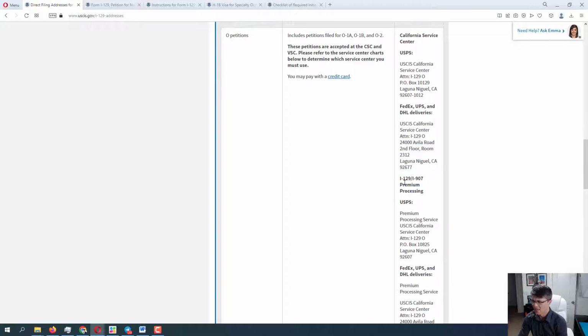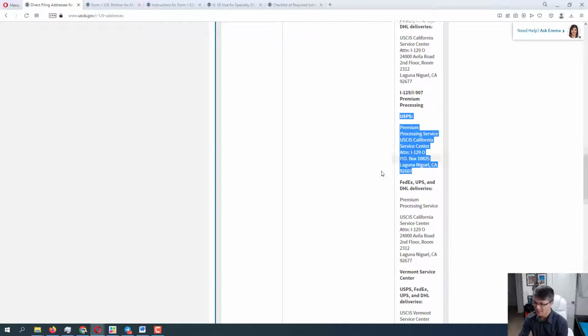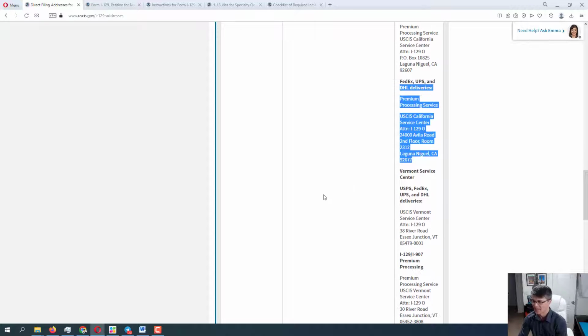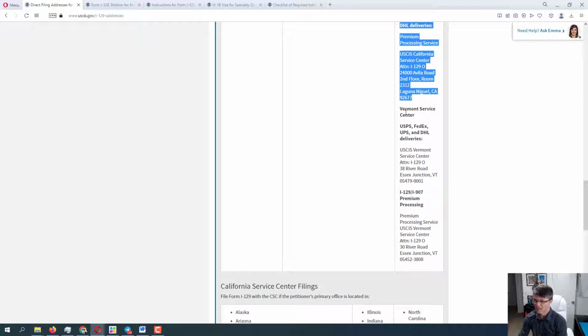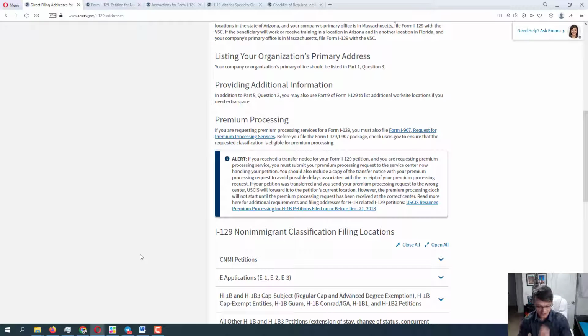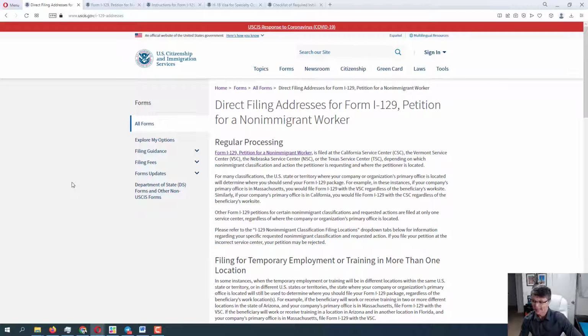Now there's also I-129 premium processing. If you're using USPS, you're sending it to this address, and if you're using FedEx or UPS, you're sending it to this address. For Vermont Service Center premium processing, again, you have a separate address. So again, you'll have to go through this. Be very careful which service center you're sending to, because as you've seen, if you send it to the wrong one, it will be denied.